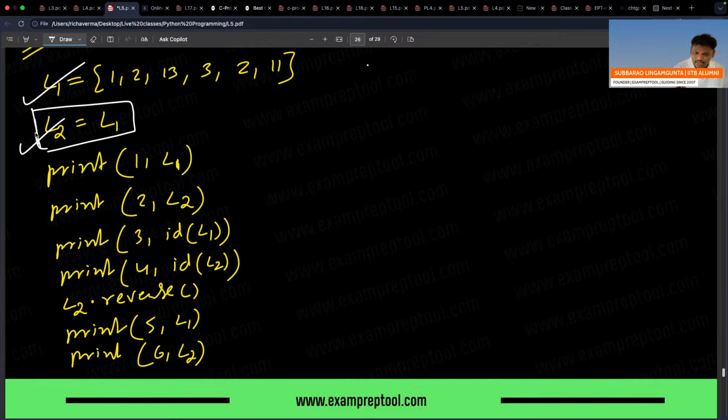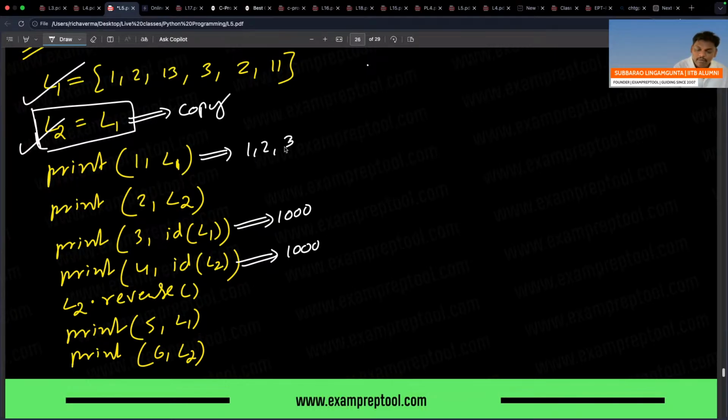So here, L1's address is 1000, and L2's address is also 1000. It is simply a copy, as it is, no change at all. Because of that, L1 and L2 point to the same place. So if you see the output, the same thing will be printed.